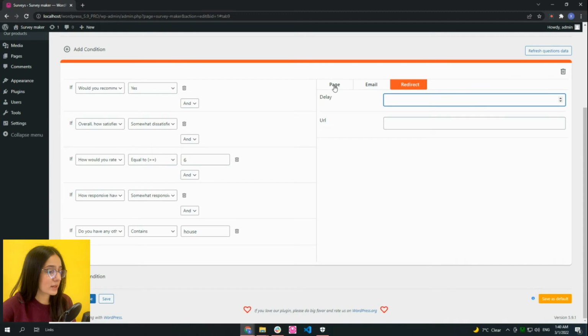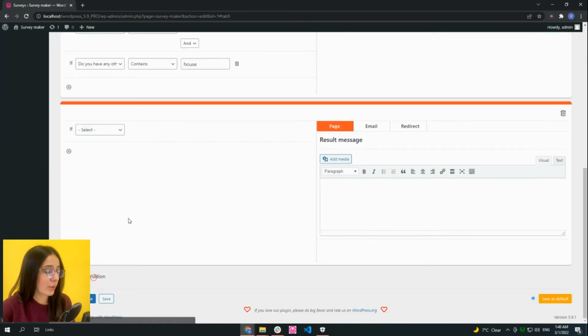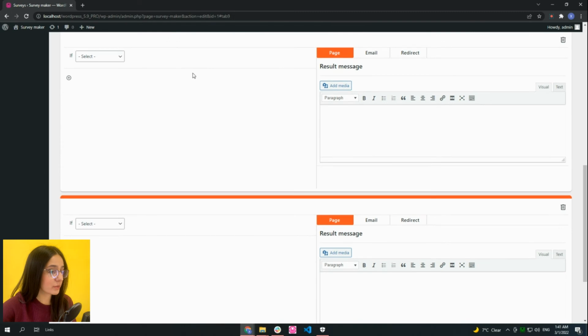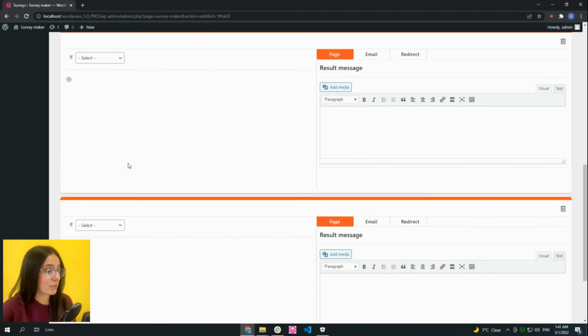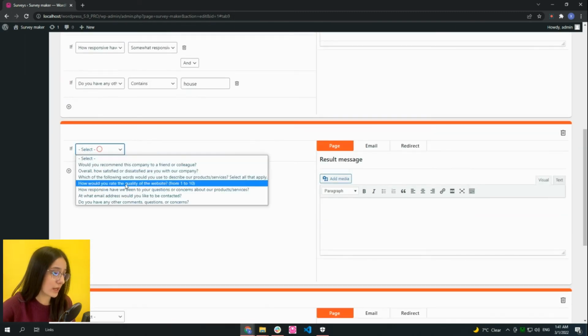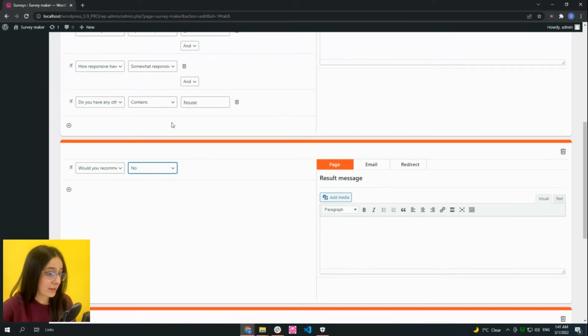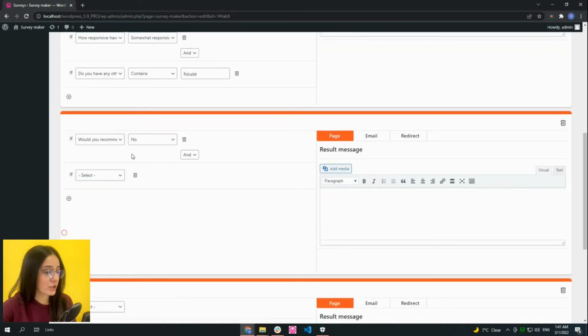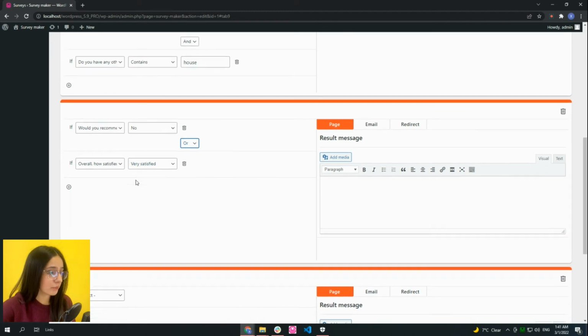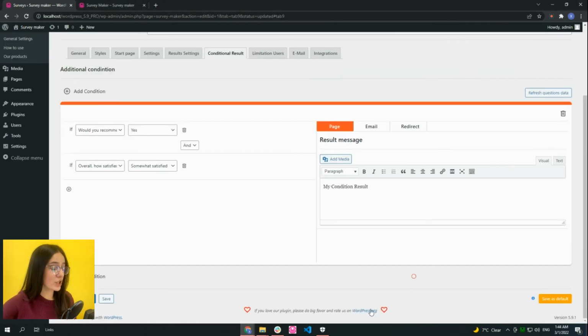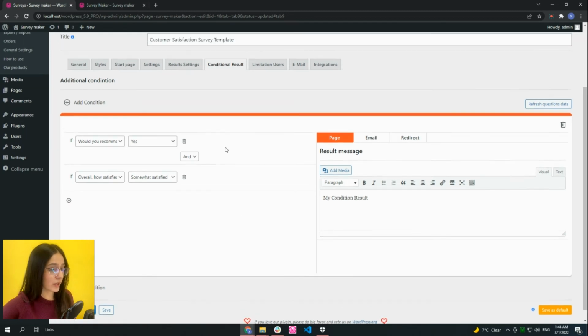Besides, we may add some other conditions with its questions and show different messages, send other emails, or redirect to another page. If we choose "and," then both the questions should be answered according to the marked way. Yet if we connect the questions with "or," then the answers should correspond to either the first or the next one. Now let us see how the conditional result works in the front end.